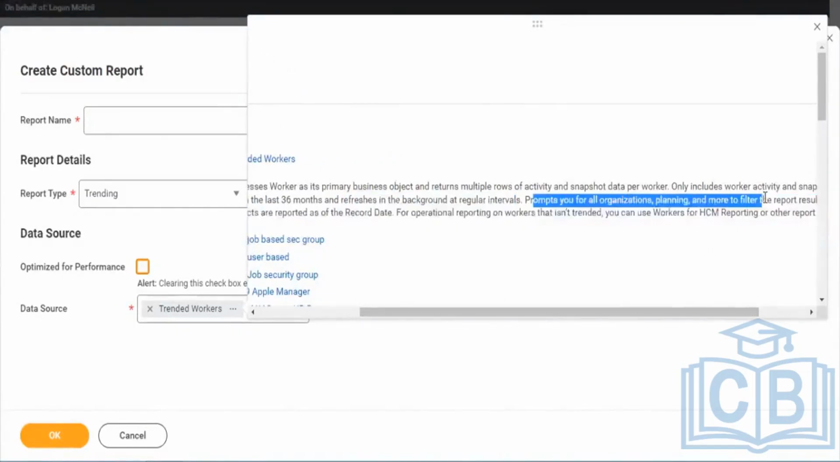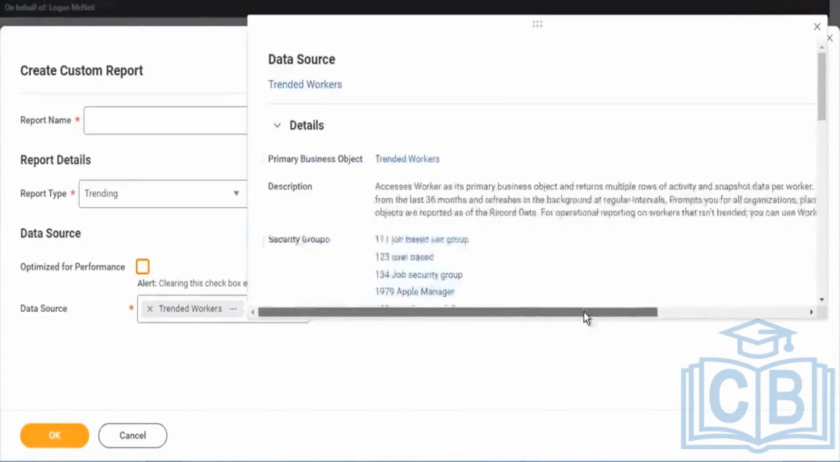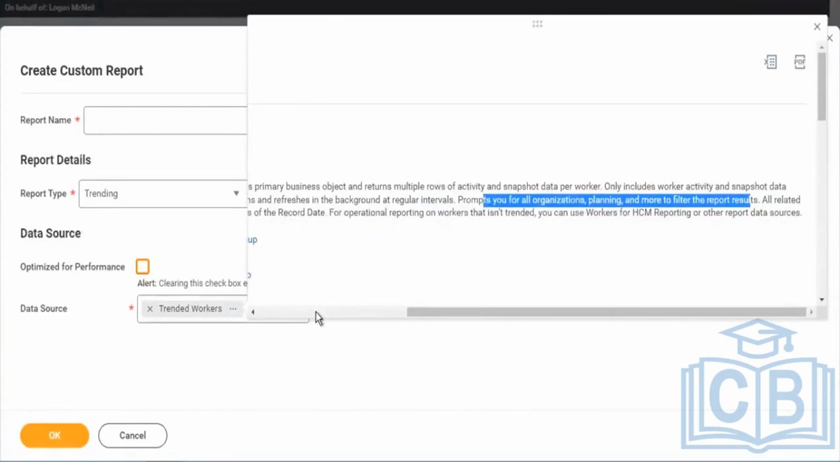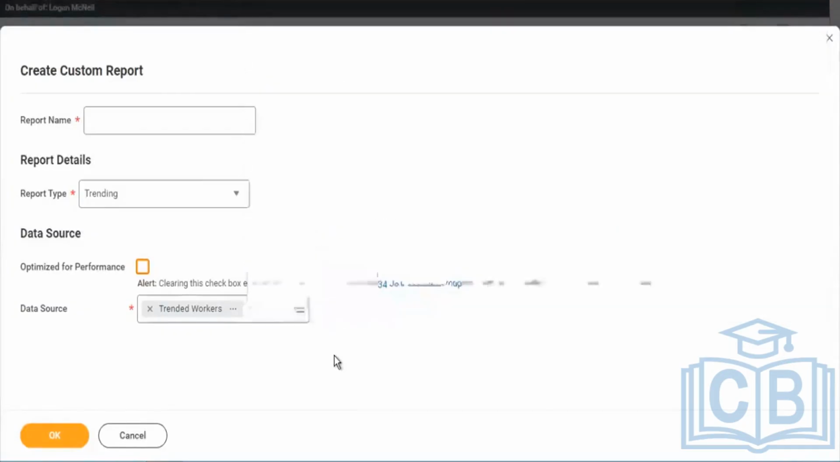There are some default prompts available on the data source. This data source is delivered by Workday specifically for creating trending reports. Let's call it KMG2. Headcount trend.